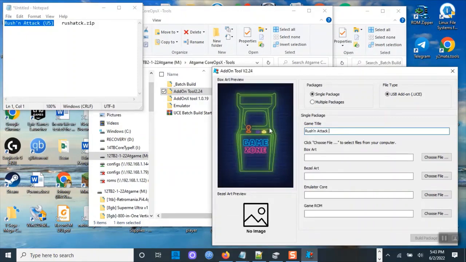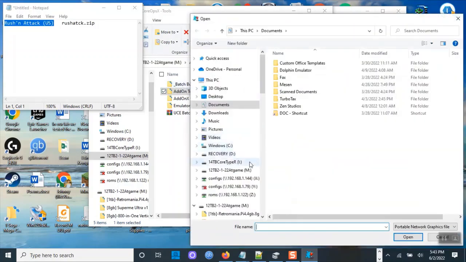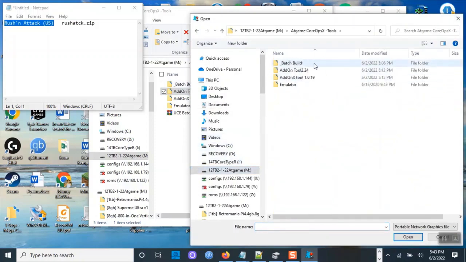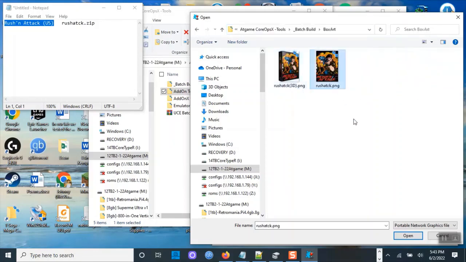I don't think I need the USAs. Okay, the box art. We're going to look for the box art, which is going to be inside the Bezel folder. So we're going to go to my M drive, Atgame, batch build. This is where I store my files. Okay, the root of the directory. You don't have to put it in the root directory. I just create another folder, so when I zip it up, I can find it easier. All right, so I need the box art. So I'll click on the box art. I'm going to choose the 2D box art.